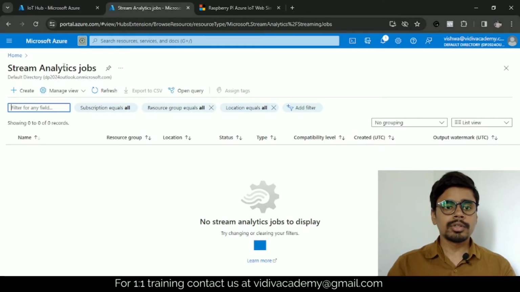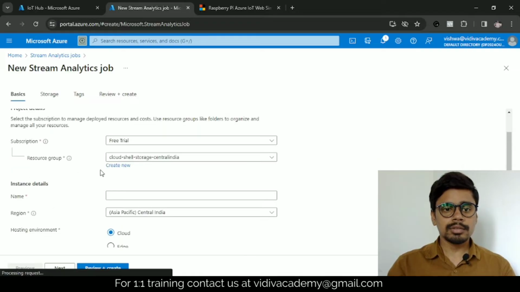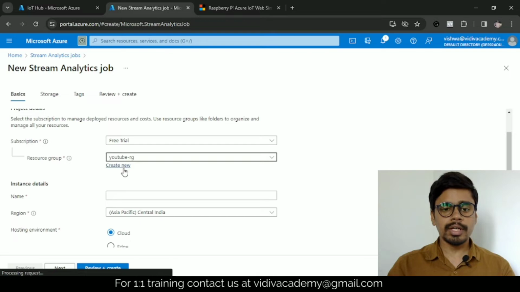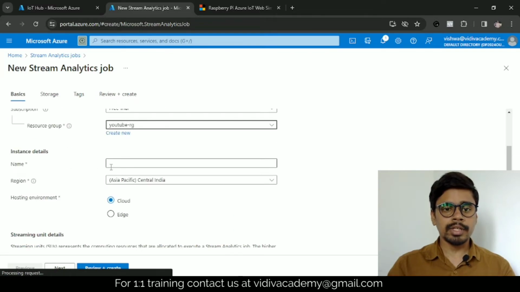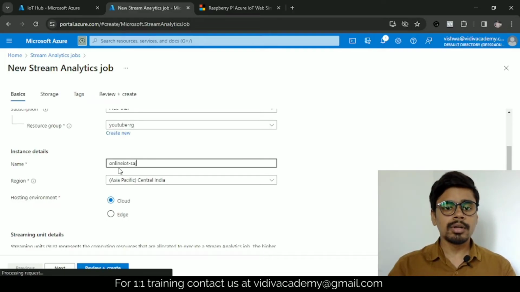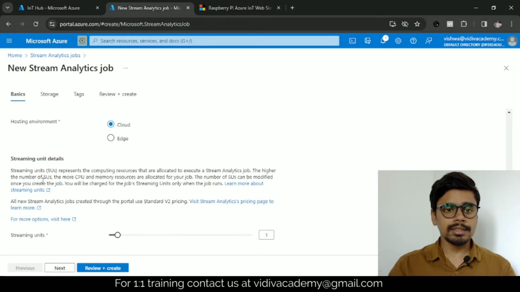So here, first create a Stream Analytics job. Let me click on this create. Here, just select your resource group. If you already have a resource group, then select it. If you don't have one, then create a new one and give a name to this Stream Analytics job. I'll name it online IoT Stream Analytics job, and select the nearest region. My nearest region is Central India. For hosting environment, just select cloud, don't select the other option. For the streaming units, keep it as default.